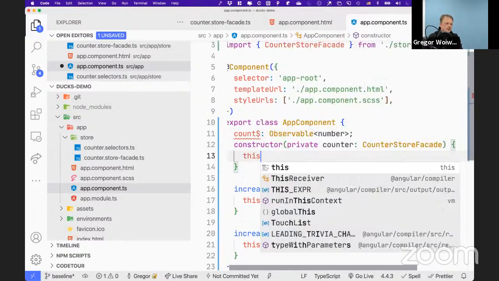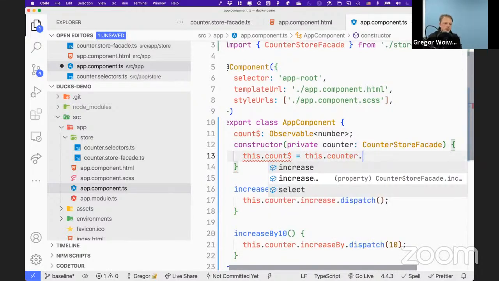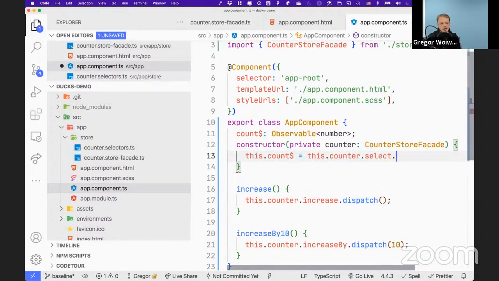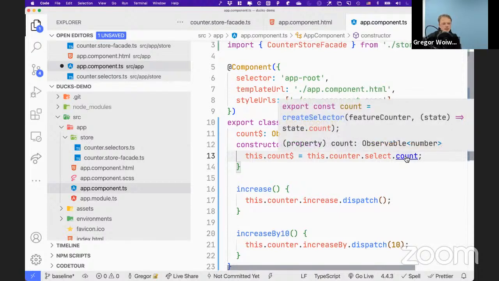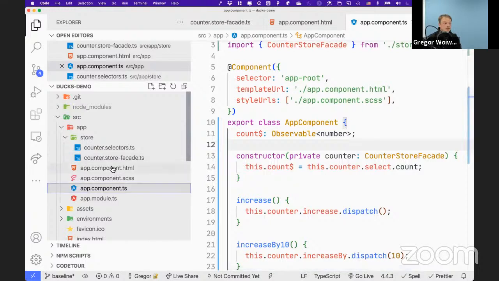And we can say this.count equals, and now we access our store facade, and it now has a property select, and it also has a property count. And as you can see, this is no selector anymore. This is a consumable observable of number. So you do not have to take care about writing this store pipe select, importing the selector. The facade dynamically provides you the stream data, and then you can just bind it.